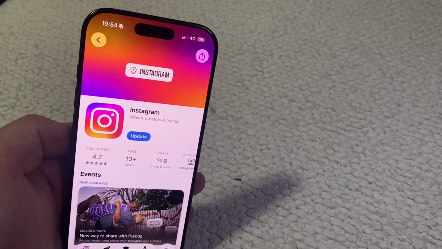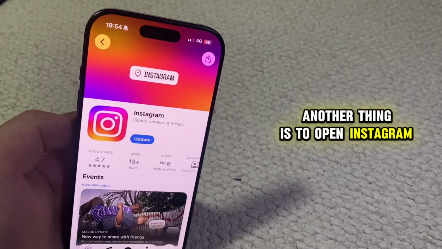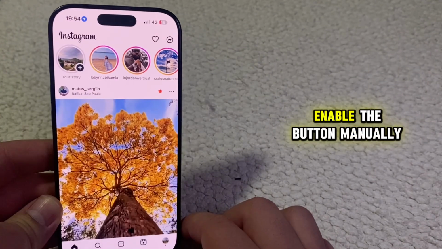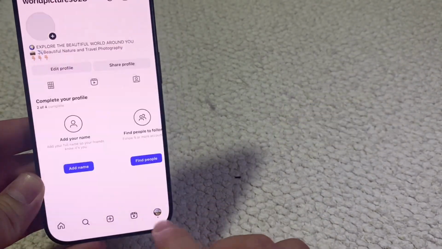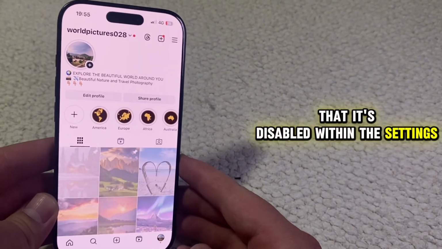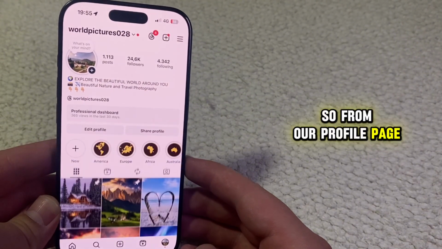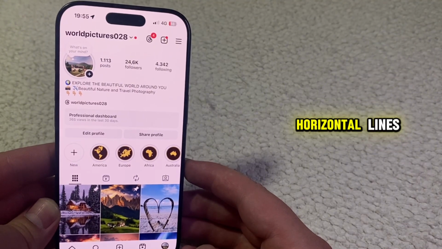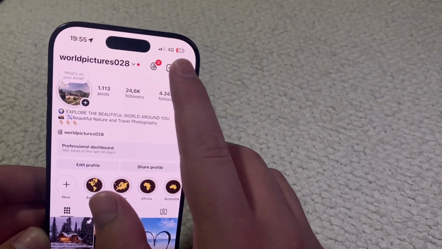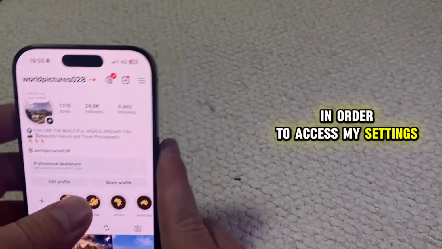for your posts. Another thing is to open Instagram, hop over to your profile page, and then we'll have to enable the button manually because there may be a possibility that it's disabled within the settings. So from our profile page, I'm going to tap on the three horizontal lines at the top right corner of the screen in order to access my settings.